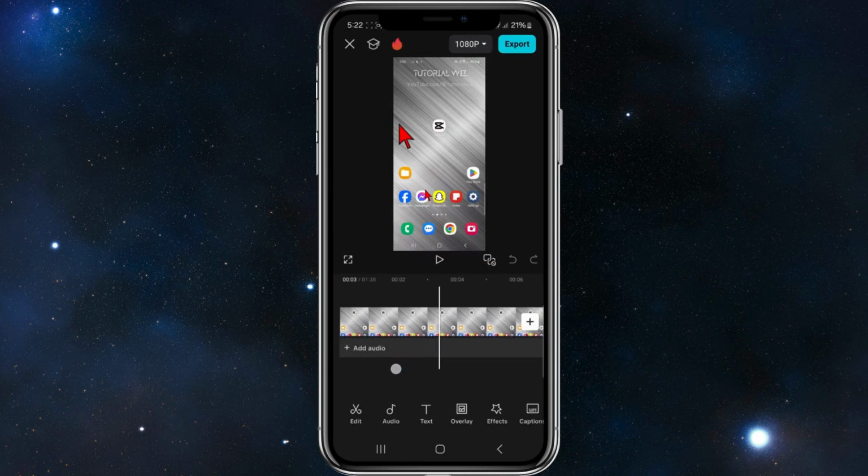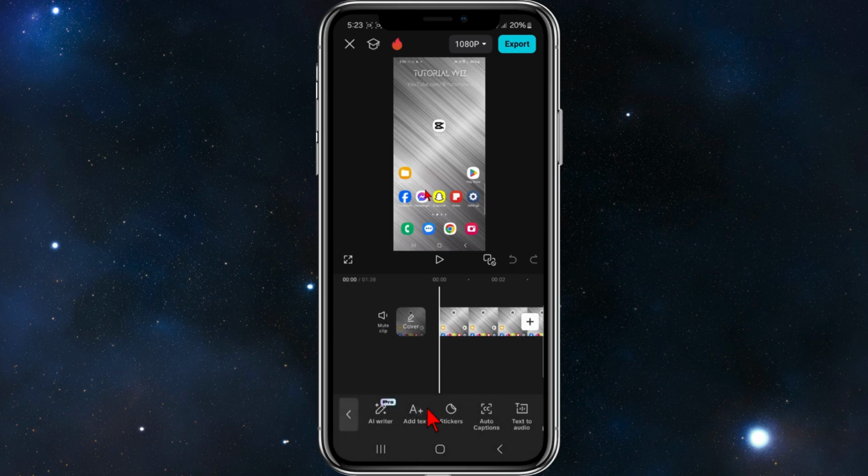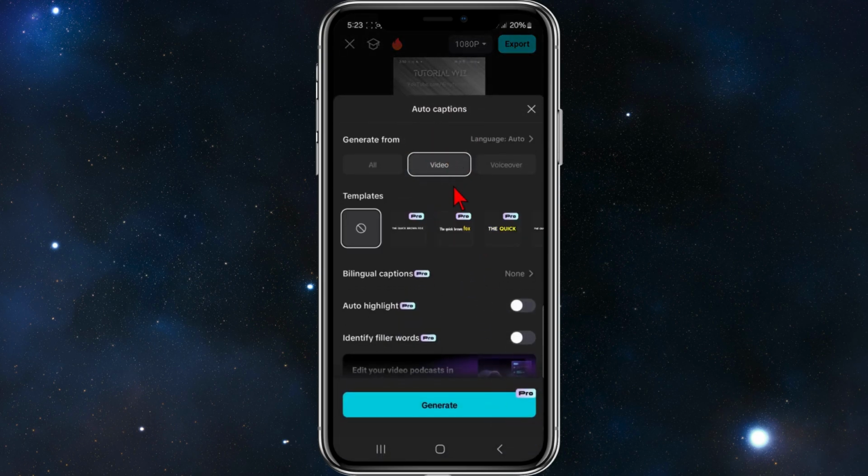Now in order to add in auto captions, what you want to do is click on the video. Click into the blank space, and then you want to add text. So click on text, and then you want to click on auto captions. And now we want to generate from the video, and we've got some templates we can use here.